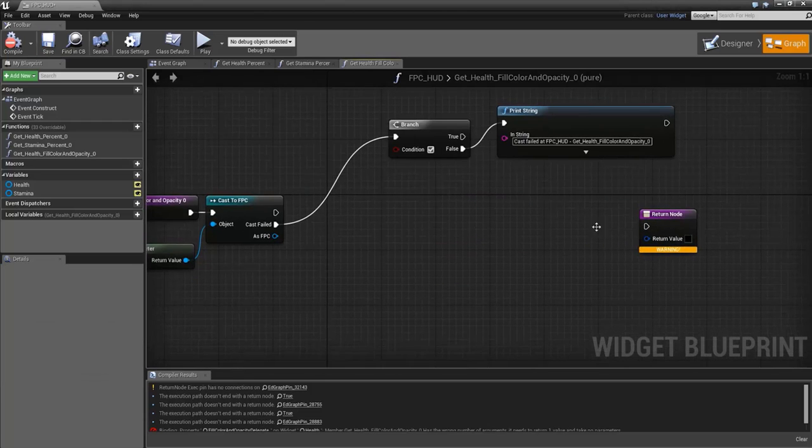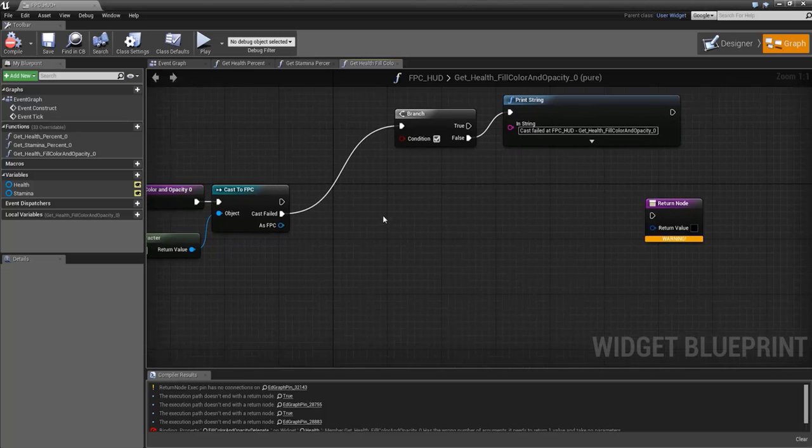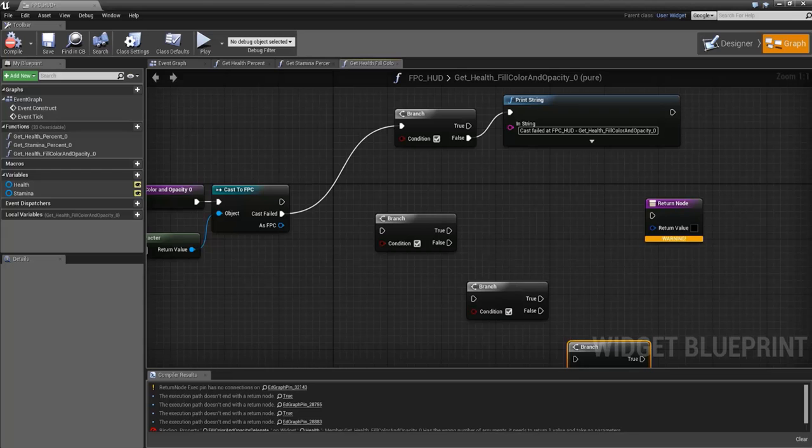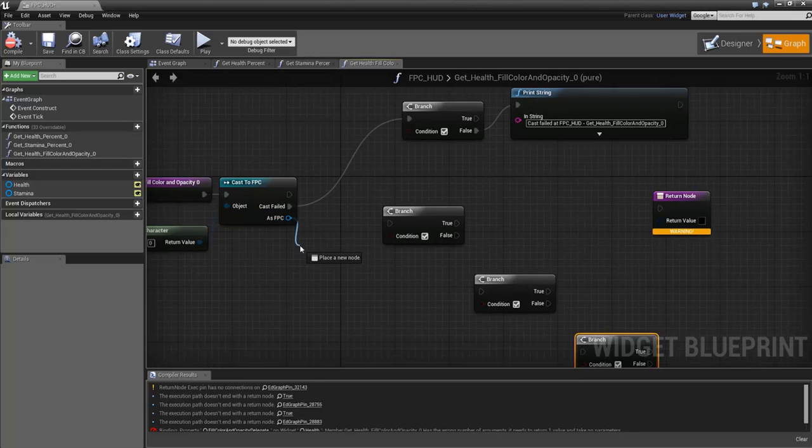Okay, we're just going to drag that off there. We're getting compile errors because we haven't hooked up anything to this return value. The next thing we're going to want to do to get our health color is put three different colors in here. I'm going to put green, orange, and red. So we're just going to need three different branches. And all we're going to do is get health.